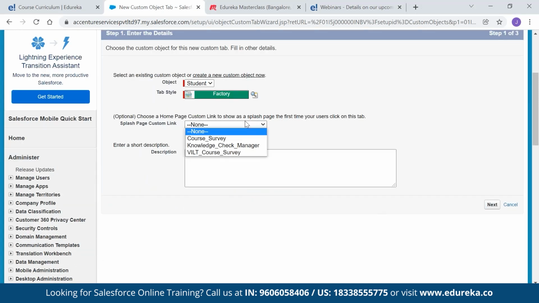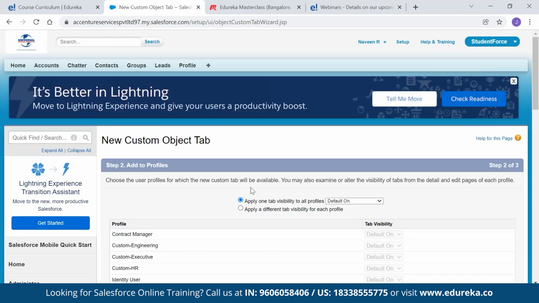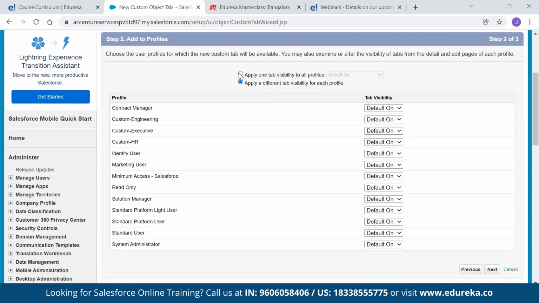Okay, this is a splash page. Like every time you click this page, whether the survey link should get populated or not. As of now, I don't require anything. Let me click on next. Now this particular tab should be visible to whom? By default for other users, I'll make it off and I'll make it visible to certain profiles like customer executive, custom HR and system administrator. I'll click on next.